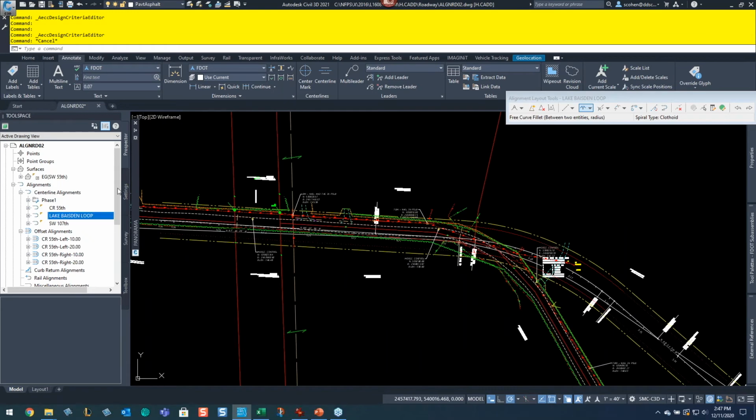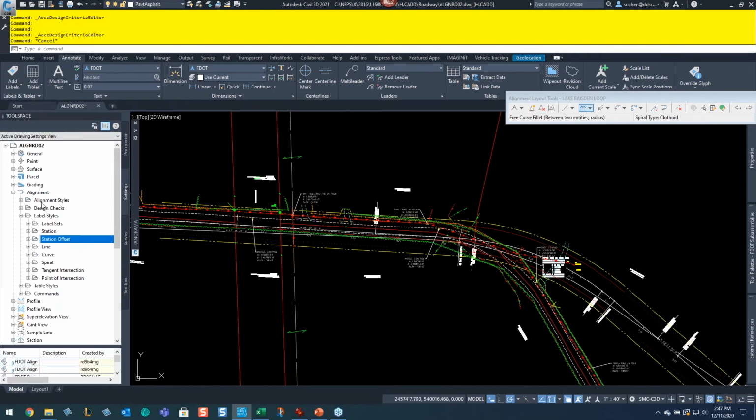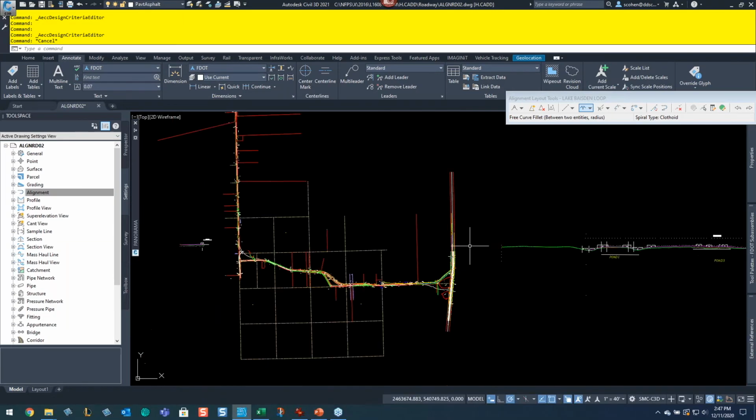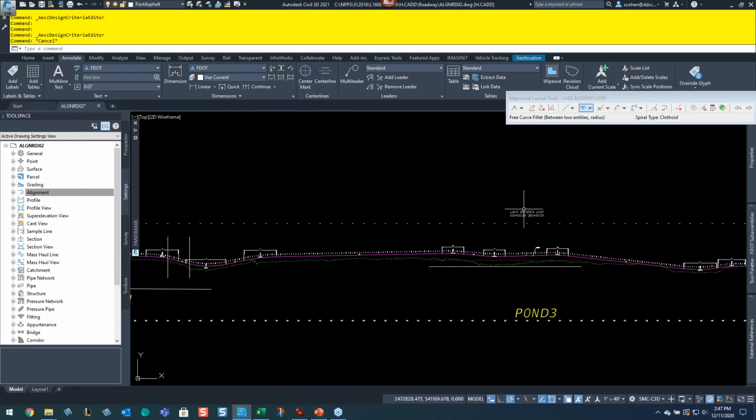So once you have your alignment created, again, if we go to the settings tab, right? There are two types of objects that you want to be aware of. We all call this a profile, right? Like this is a profile. We call this a profile, right?